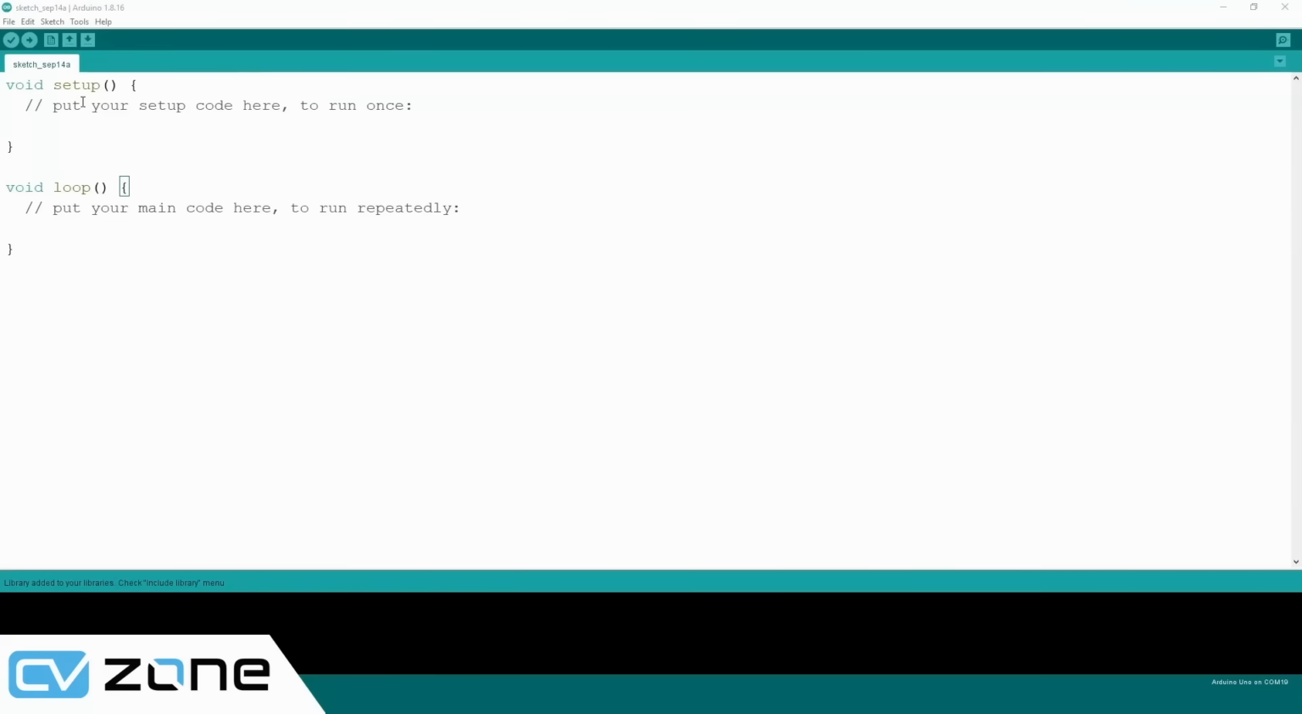Here in our Arduino code, we have two sections. The first one is void setup. This code will run only once. This is a comment mentioning that. And then you have a void loop that will run again and again repeatedly. We don't need these comments, so we are going to remove them.